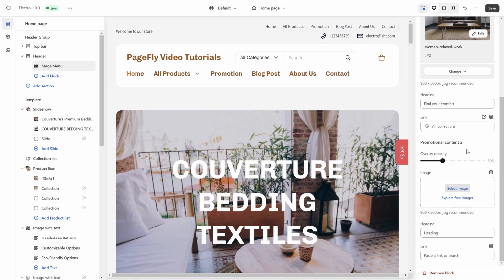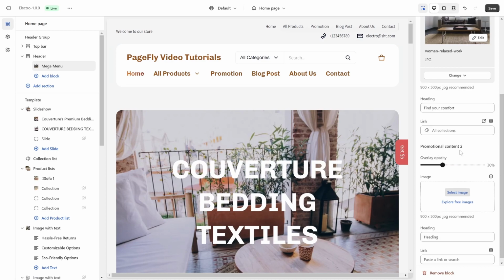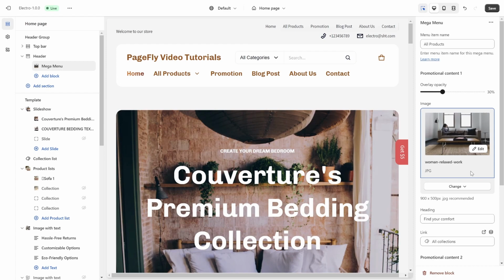Now, if you're wondering about the second promotional content, you're in for a treat. The settings are a mirror image of the first one, making customization a breeze.